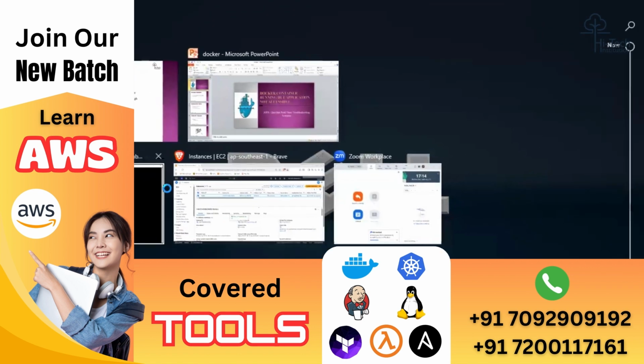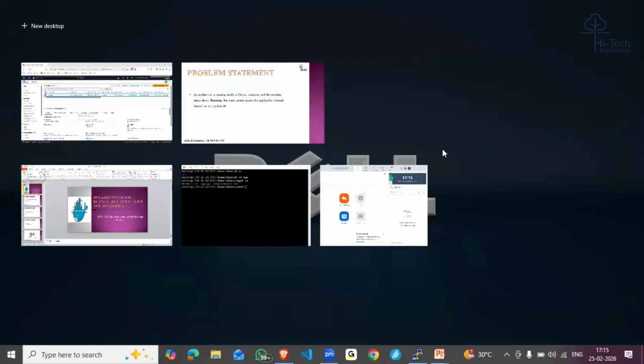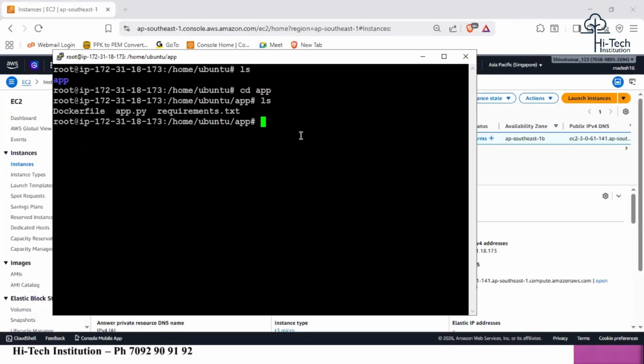So now I'm just going to open my EC2 instance. I have this EC2 instance on AWS, and currently it is running in the Singapore region. Now I'm going to open my Linux terminal. Here I have my application: a Dockerfile, app.py, and requirements.txt. In requirements.txt, I put whatever packages are required for my application. This is the actual application, and this is the Dockerfile.